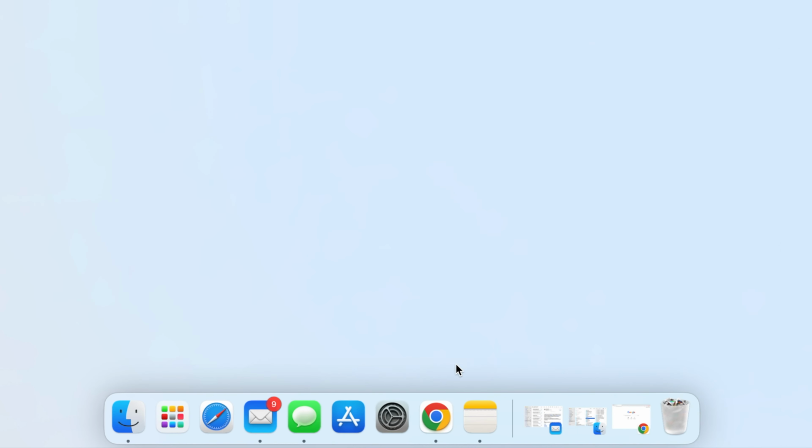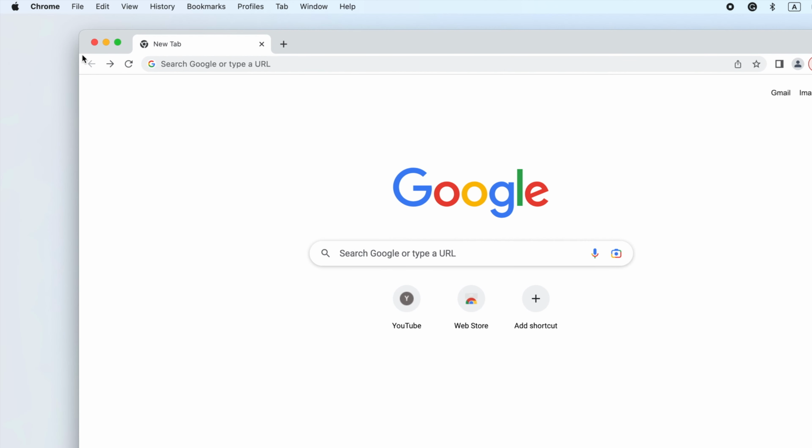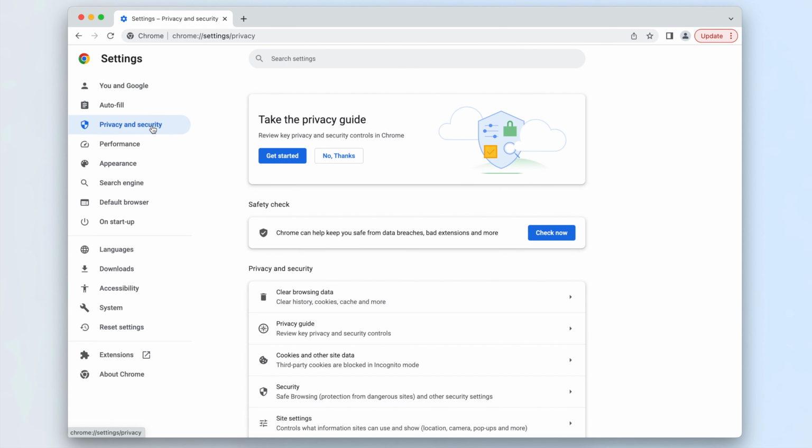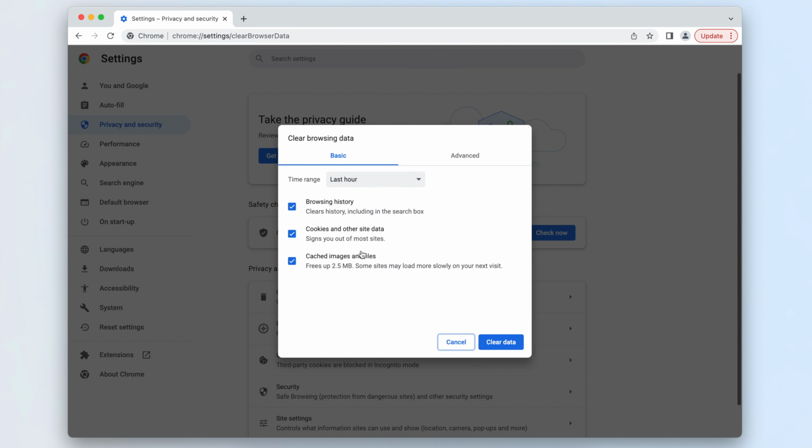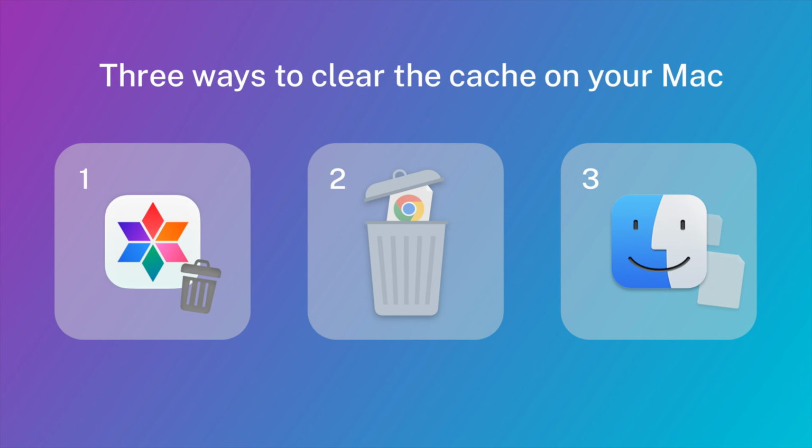The second way to remove Chrome caches is to do it via the browser. Follow these steps. Open Chrome. Go to the browser preferences. Click on Privacy and Security from the sidebar. Click Clear Browsing Data. Check the types of data you want to clear and choose the time range. Click Clear Data.